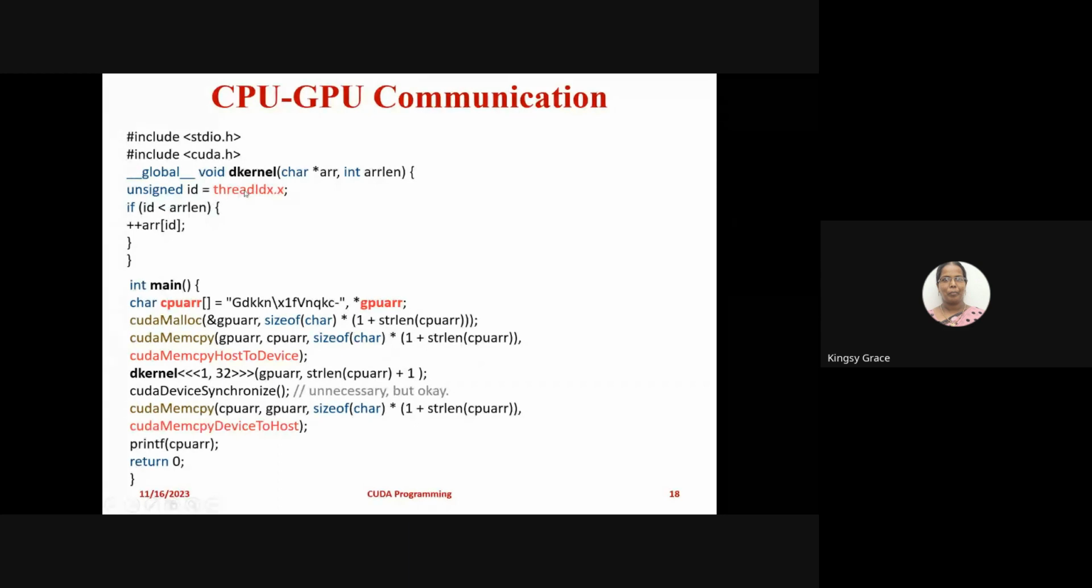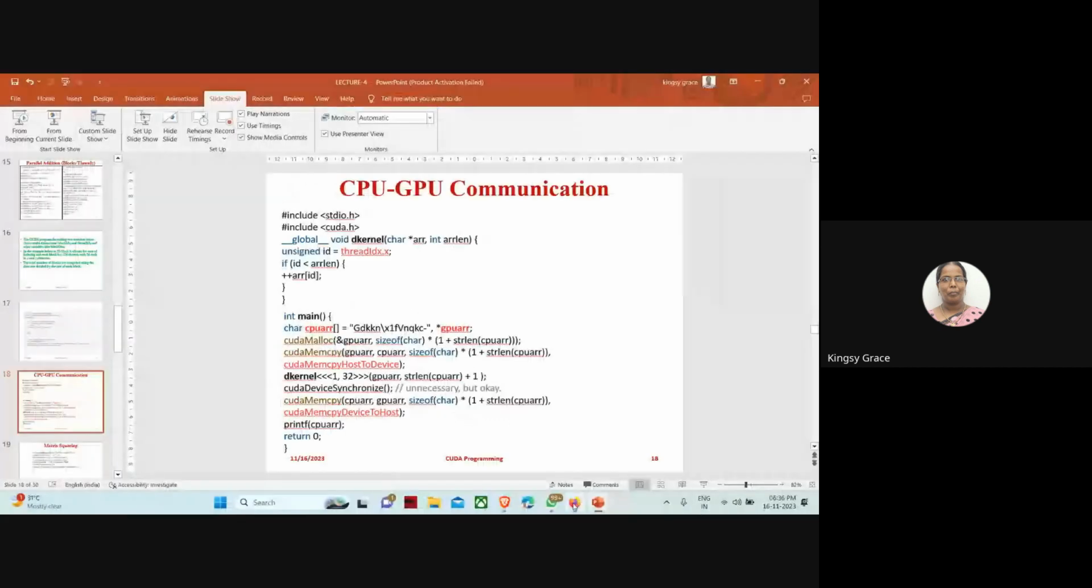Here we are using threadIdx. We have given some threads, and threadIdx is assigned to ID. If ID is less than the array length, then we increment array of ID. After that we print the CPU array. We'll see what happens. I have already executed this one.